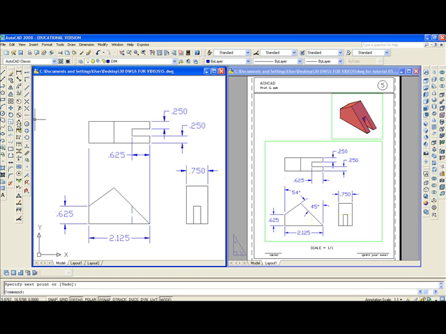And now I'll go to angular dimension, which is here. And you do this counterclockwise. Pick the two lines till you get it the way you want it. Like that. Enter to repeat the command.